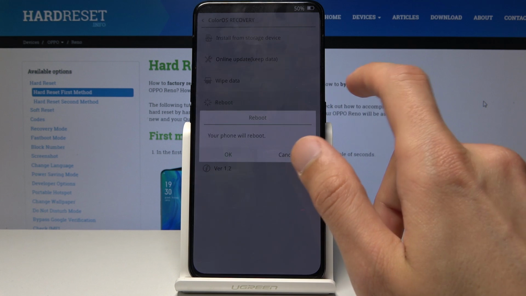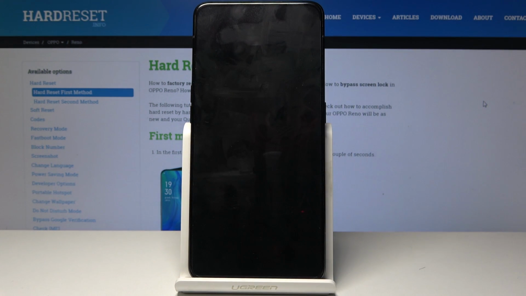Now I'm just going to reboot the device from here, then tap on OK. So yeah, basically that is how you access the recovery mode and also exit it.